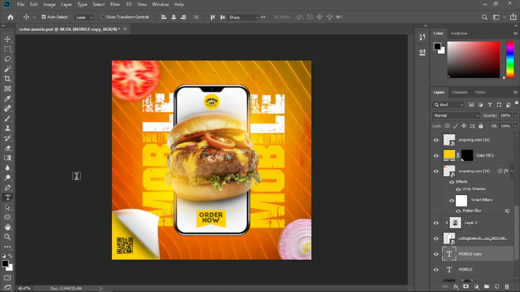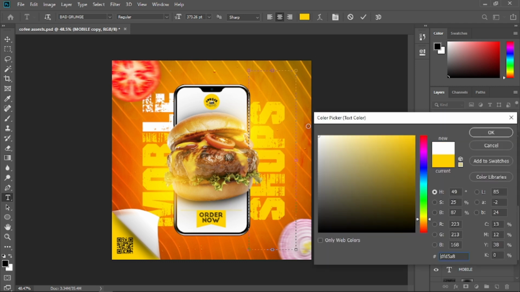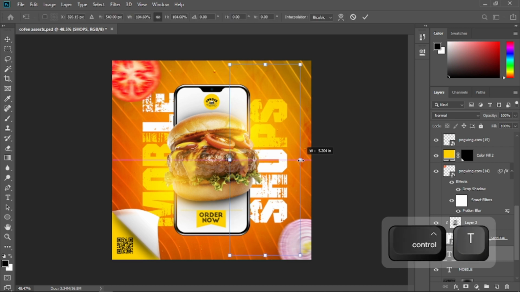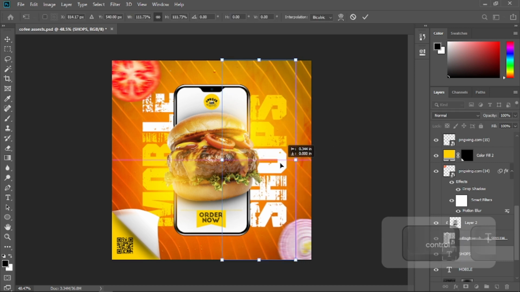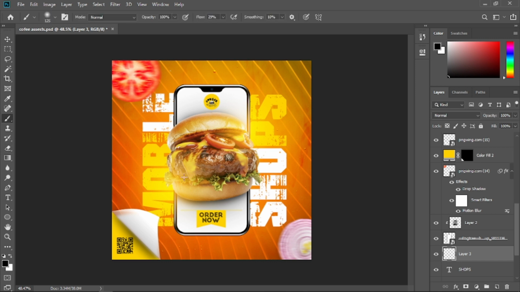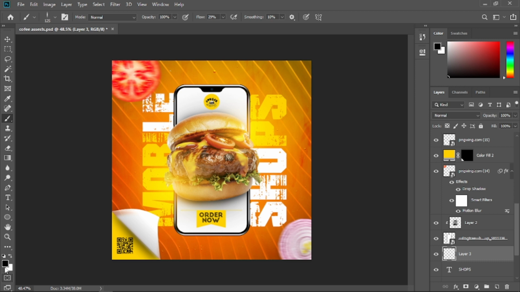Okay, and then I'm gonna type shops. This text part as white color, right? And then I'm going to increase its text size and place it like right here. Alright, now I'm going to create a new layer right above the text and right below the smartphone, and then I'm going to choose the soft round brush, and I'm going to tilt the shape of this brush to like that and like that.